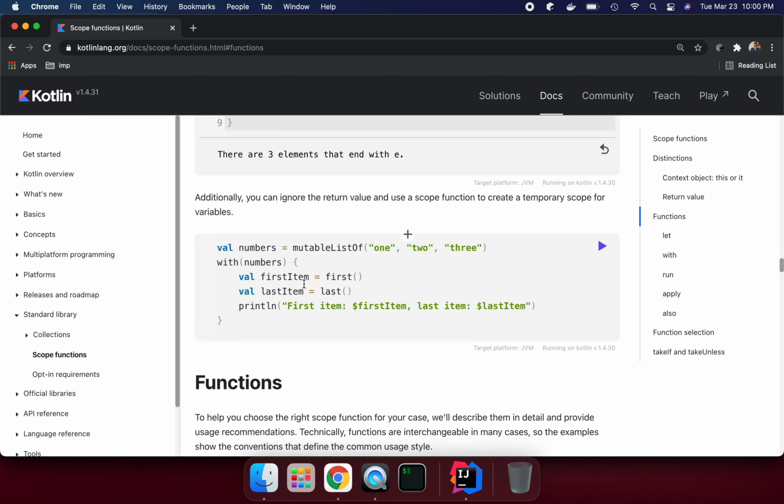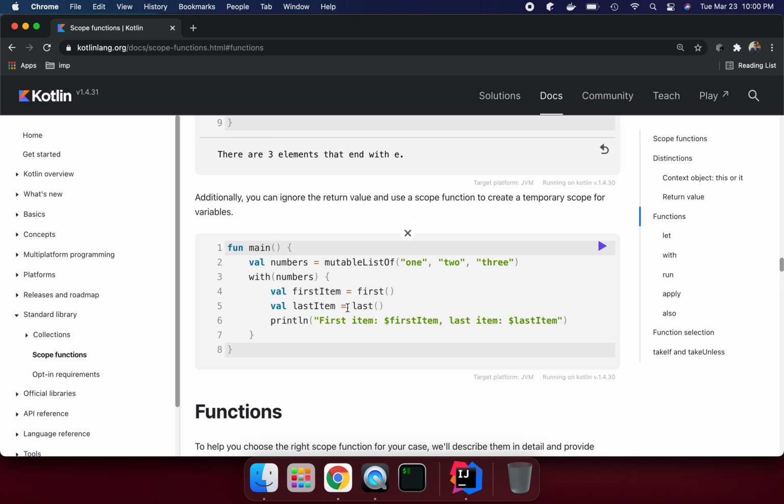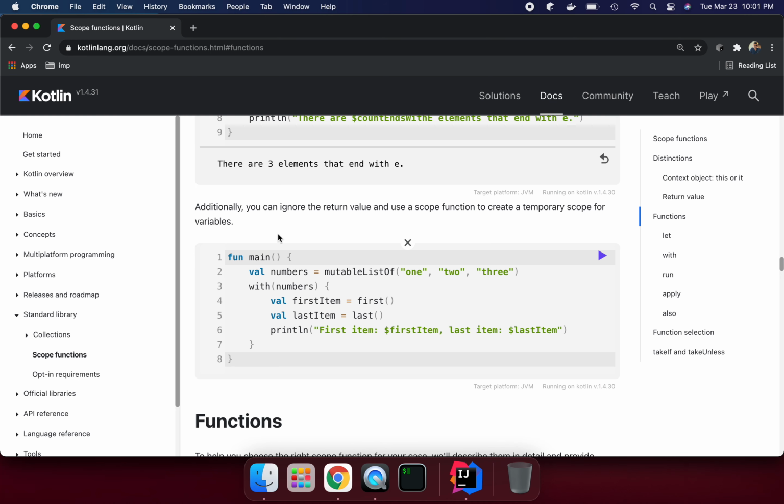Additionally, you can ignore the return value and use a scope function to create a temporary scope for a variable. What do we mean by this? We are trying to create the scoped variable as well. You can ignore the return value and use the scope function to create a temporary scope for a variable. So we are trying to use the first method and last method of this context object. We are passing the context object in with, and we are passing the list. We are using list methods like first and last, and just trying to print. We can also return this value. This is by default going to return for us.